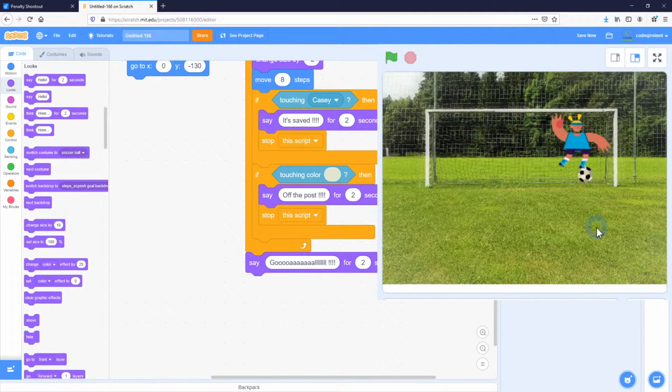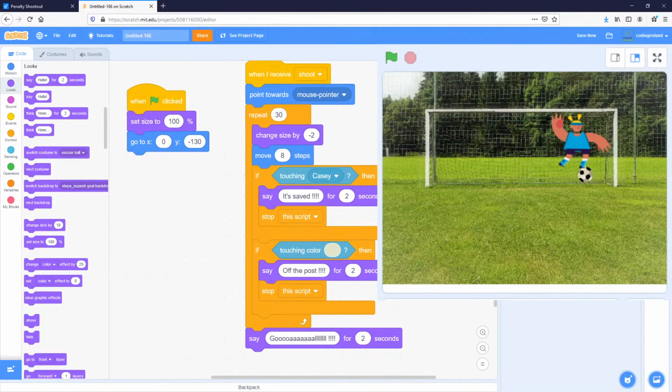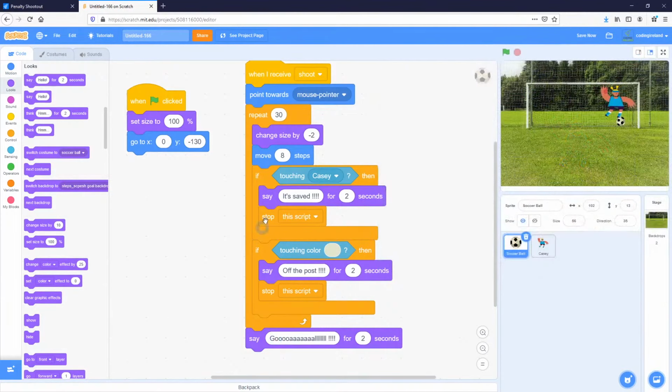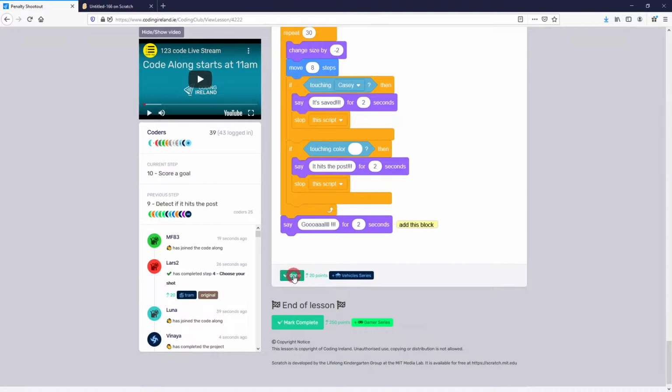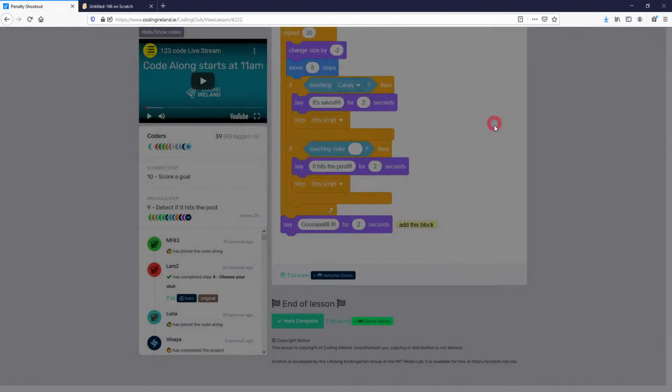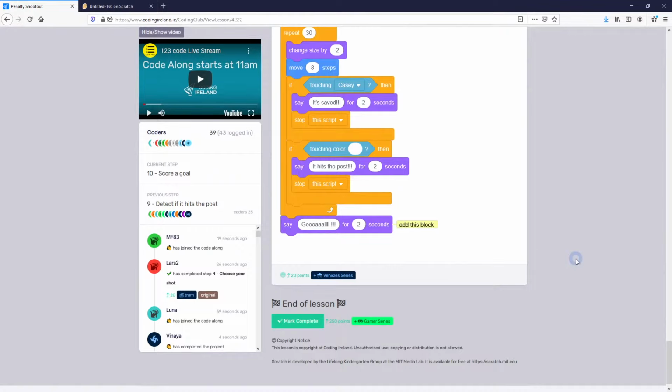So go ahead now, if you haven't already, go into the Looks toolbox, and you're going to be adding this code to the Soccer Ball Sprite, right down the bottom of the when I receive shoot group of code blocks. You're going to add in the say goal for 2 seconds. So I'll give everyone some time to do that. I'm going to go ahead and mark it as done on mine, get my badge, and that will update the stats, and we'll see people as they finish off the project.